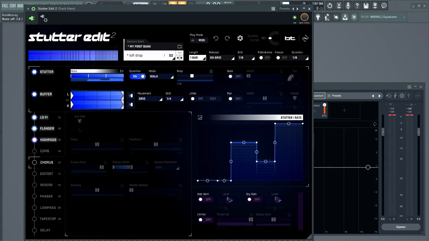So why would you use Stutter Edit? You would use it if you want to make some sound, or even the entire mix, do something over time for one measure or for longer.